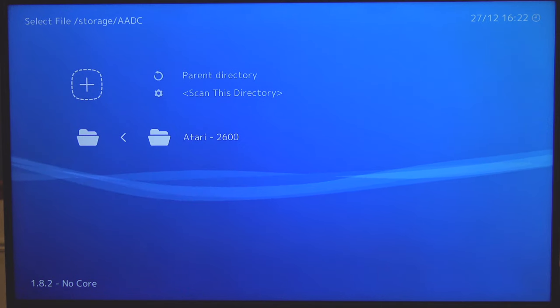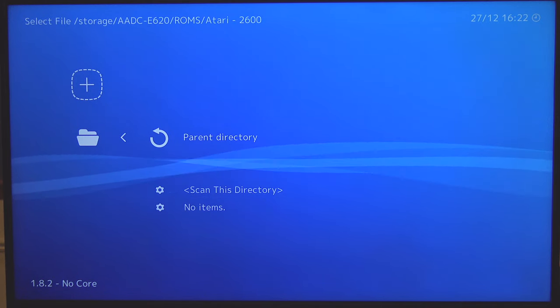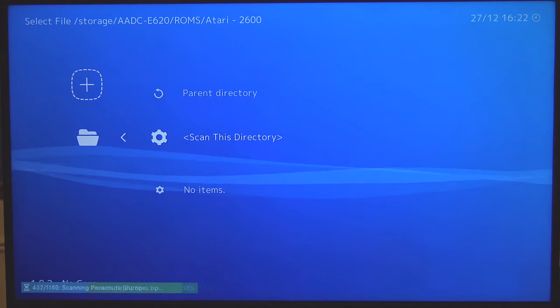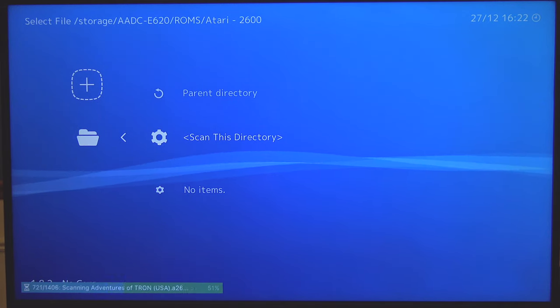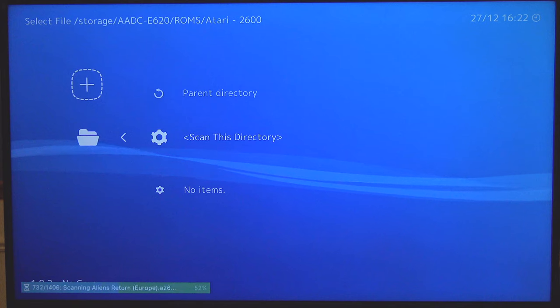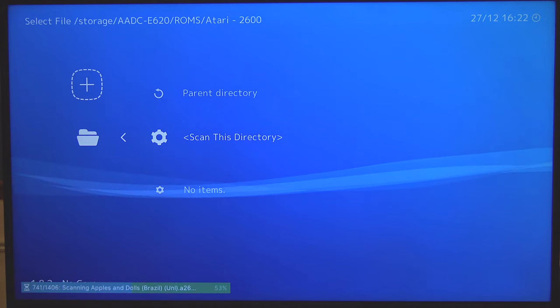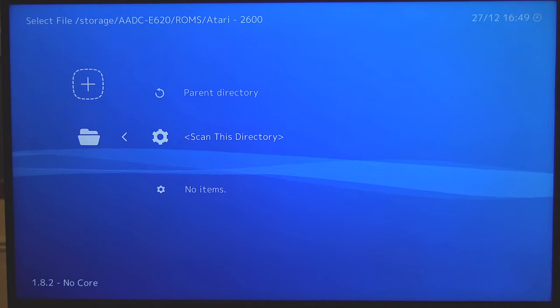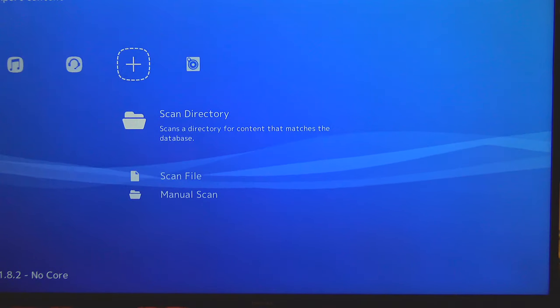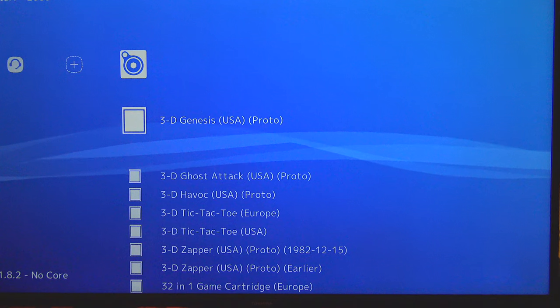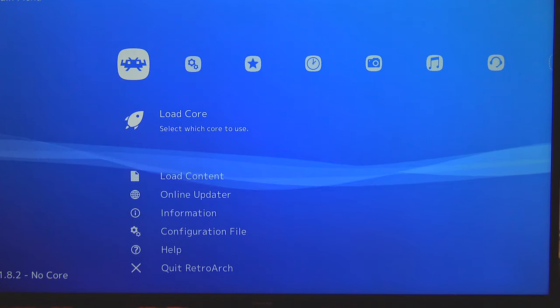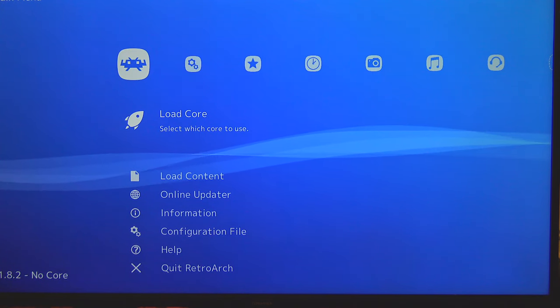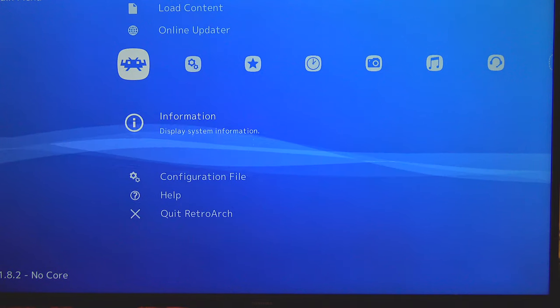Then go into the directory of the ROMs you want to load, in this case Atari 2600, and scan directory. As you can see in the bottom left corner, it'll start scanning them right away. The actual scanning process here took 25 minutes, but I'll spare you having to watch it all, and we'll fast forward right through it. Go back to the main menu. There's something different here. It's an Atari joystick. That's right, you've got all those games installed and ready to go in RetroArch.